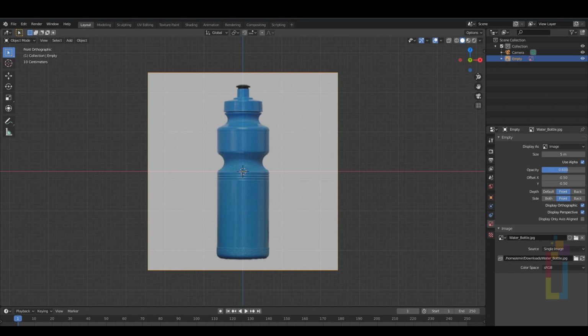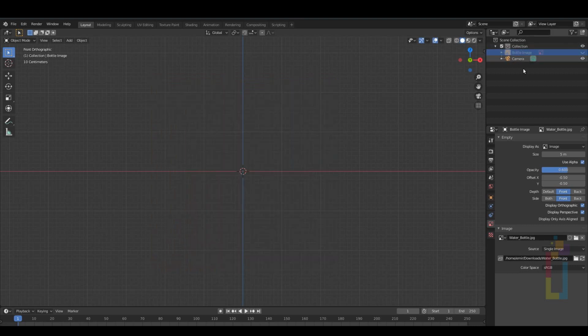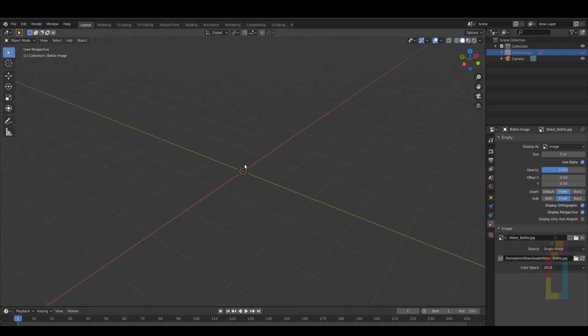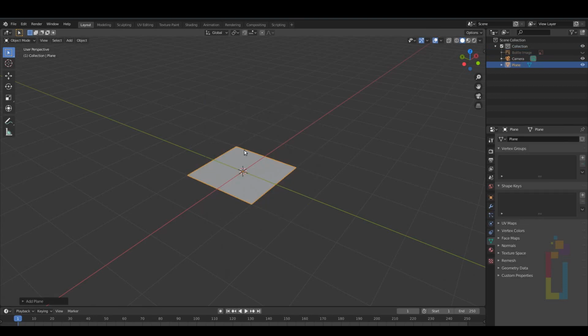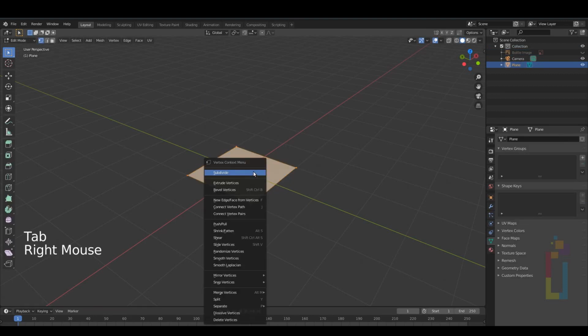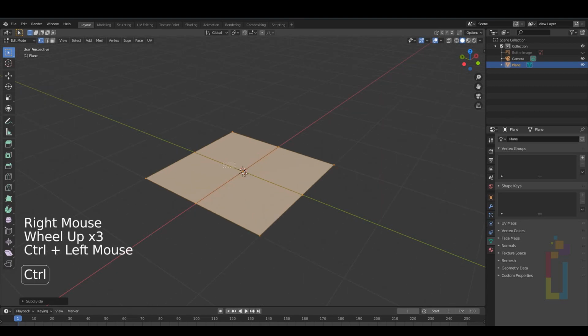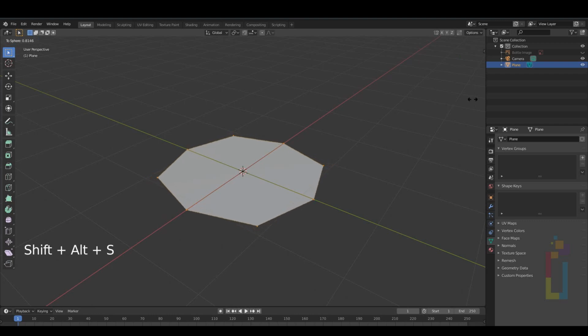Now I'm going to change the name and turn it off. Go back to Perspective, Shift A, Mesh, Plane. Press Tab to go to Edit Mode, right-click, Subdivide. Control-click here to unselect that one. Now press Shift-Alt-S and create this circle-like shape.